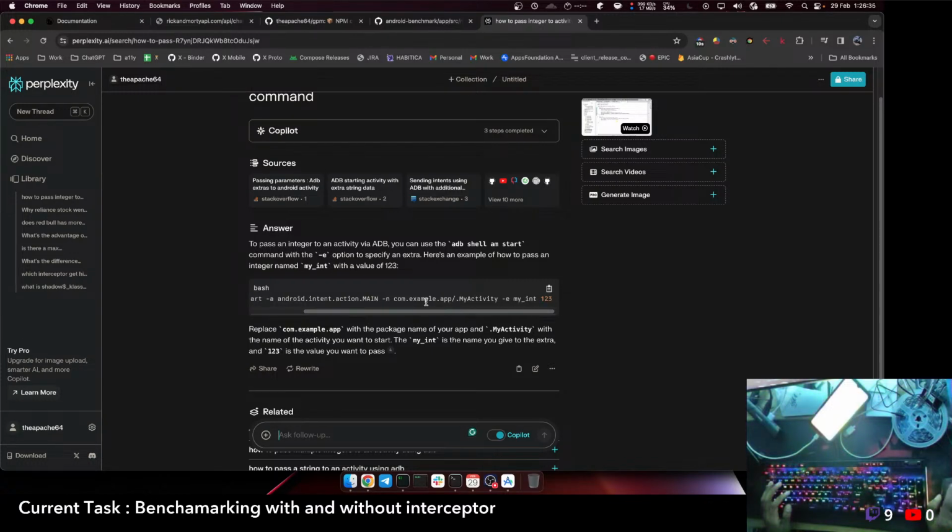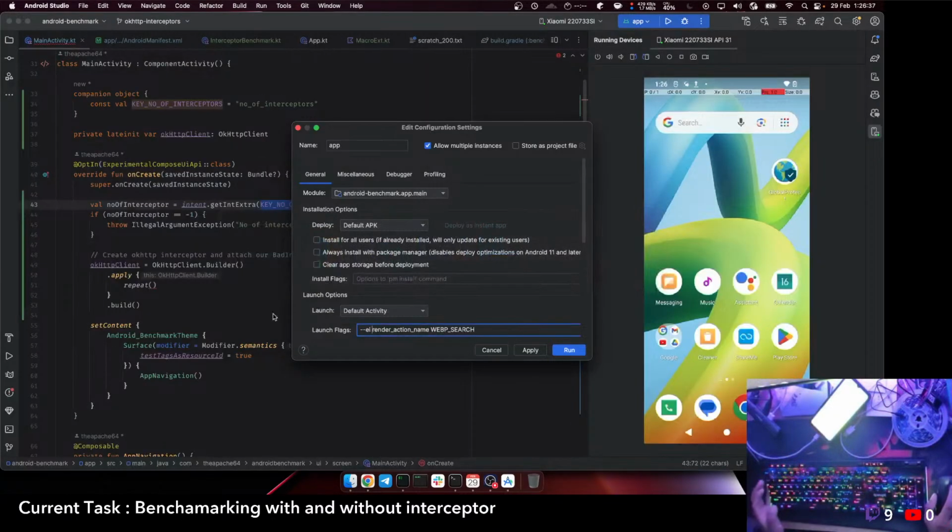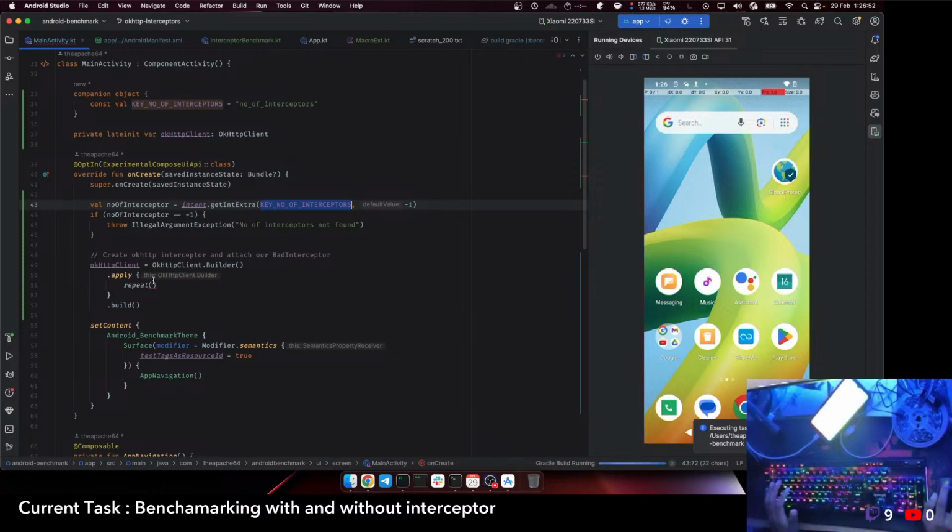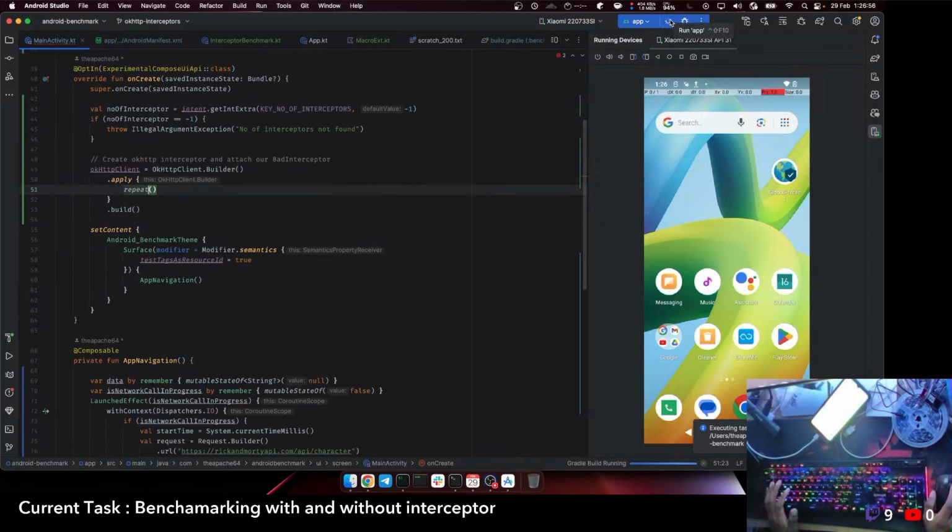I think it's E. I think it's just E. Let's use E. It's not EI. Let's use E. And the number of interceptors will be 0 first. Okay. And wait, did I press the run button? I think I did.